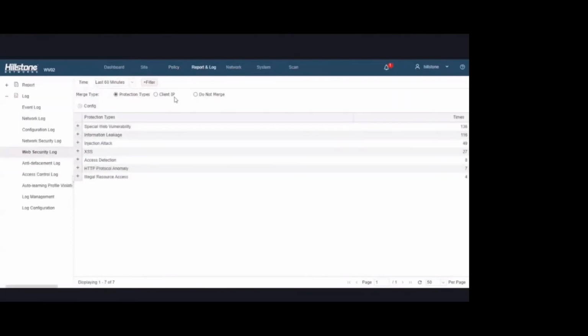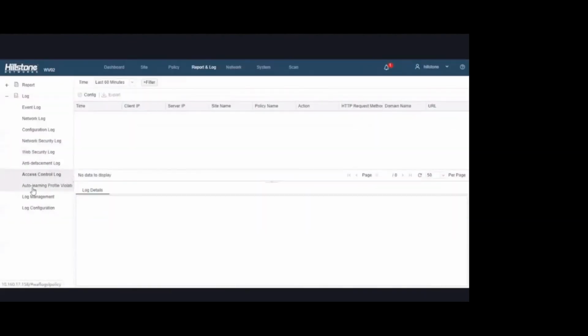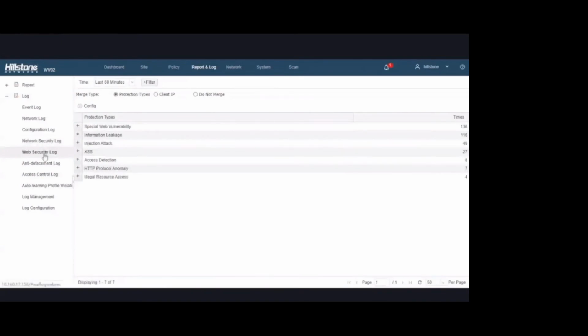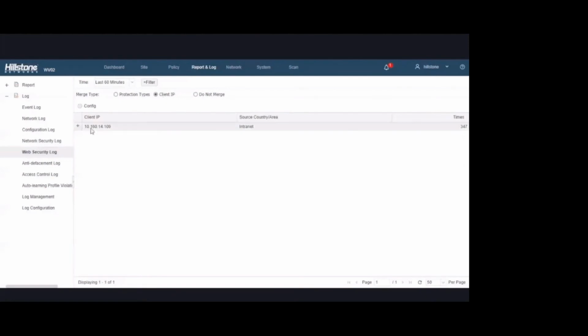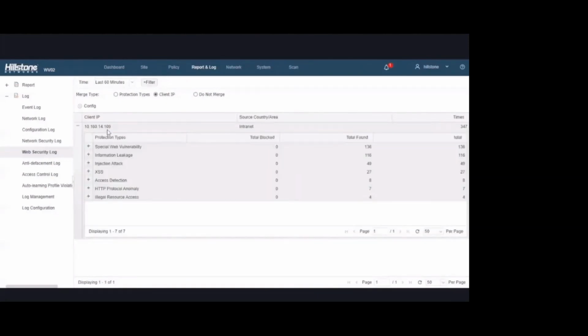Moving on, let's take a look at the report and log section. First word of our mantra is C. So yes, we have extensively granular logs available. To start off, you should probably take a look at the web security log, which can be viewed easily in multiple ways. Click Do Not Merge. From there, you can choose to view by protection type based on the policies and rules you created, or by the client IP. If we choose client IP, we can see all detected threats that are related to the specific IP addresses.